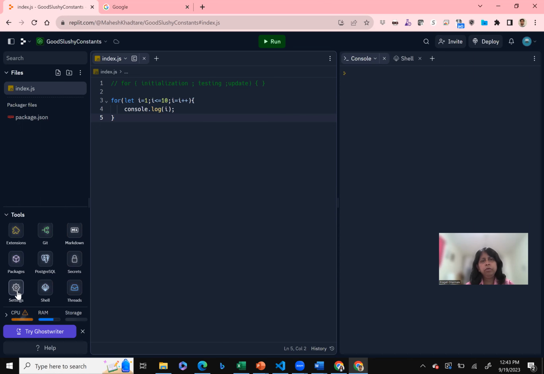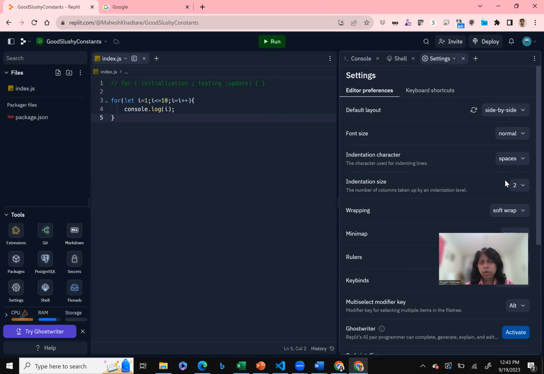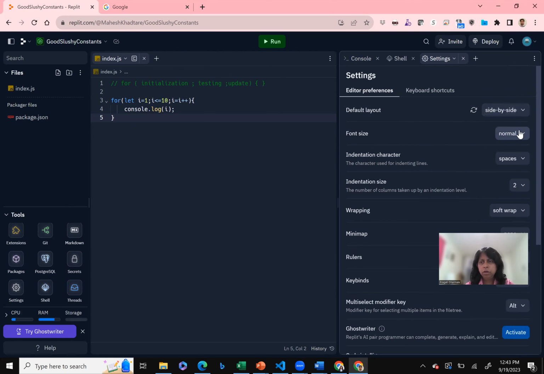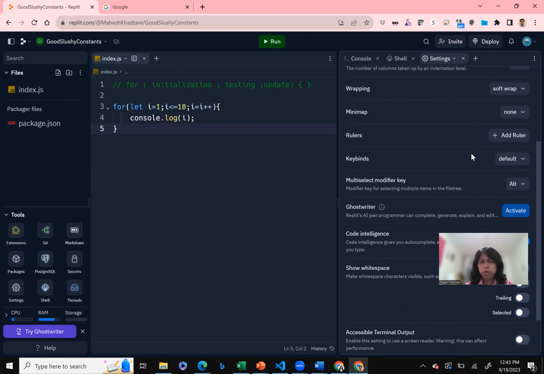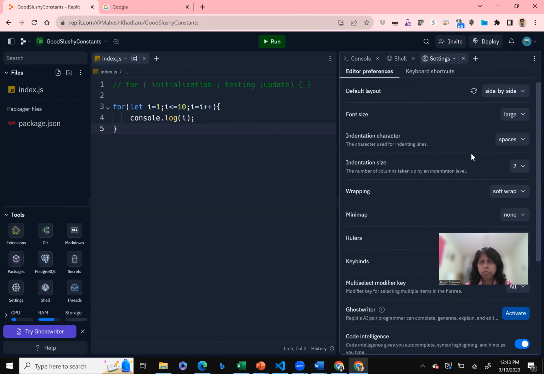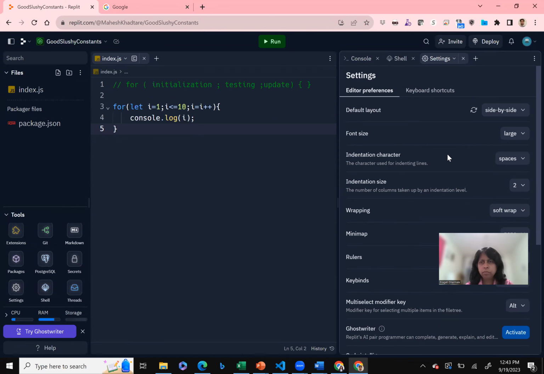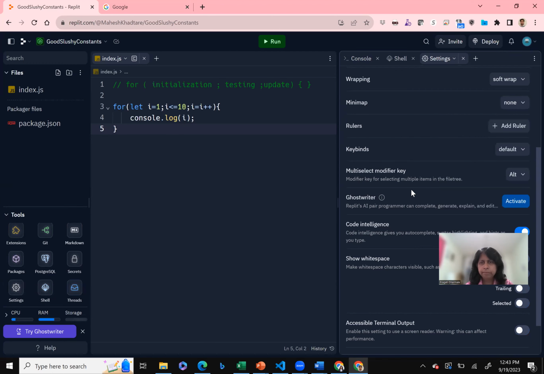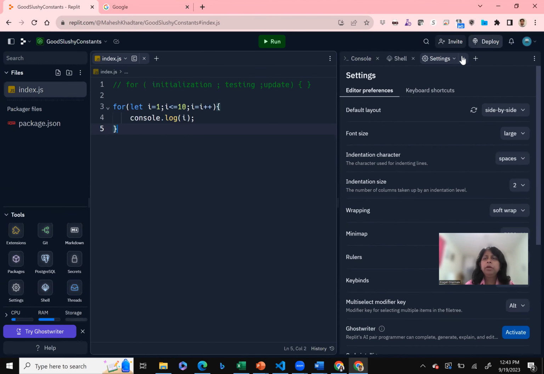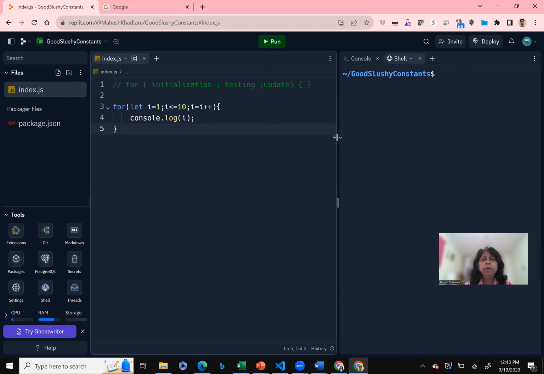So herein I'll go to settings, and here I'll say large. Okay. So I'm going to close it, and I was explaining the for loop.